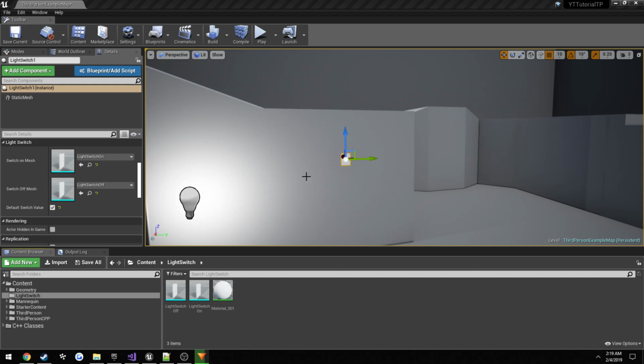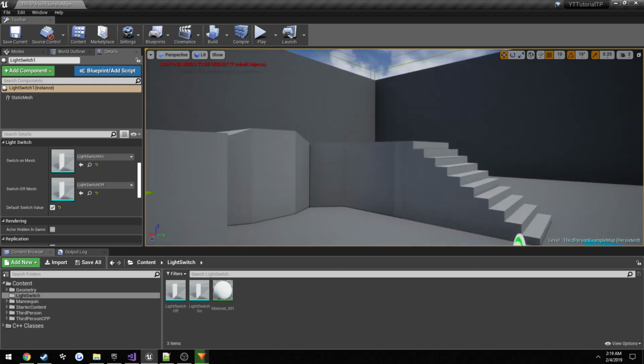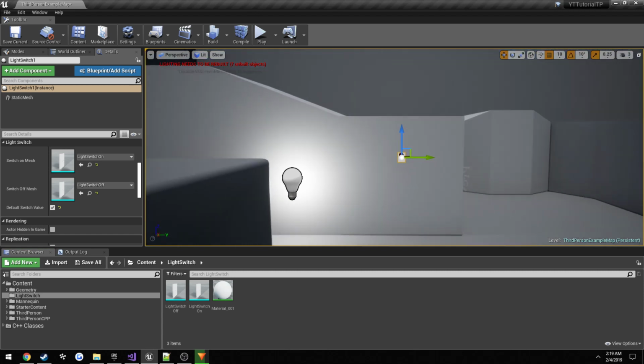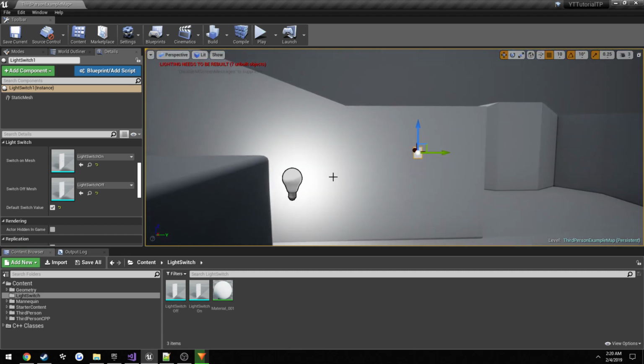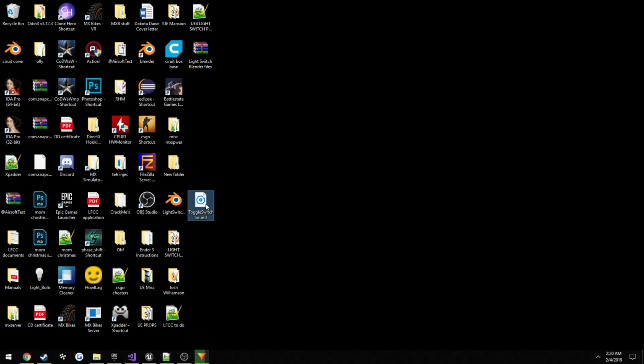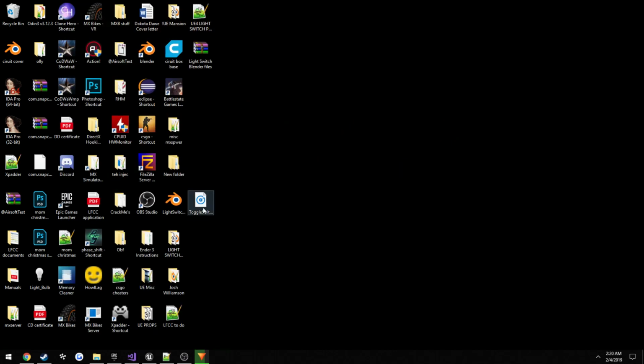Okay, in this tutorial, we're going to be giving a little audio cue when the player uses the light switch. So when they turn it on or off, it's going to play this sound right here. You can replace this with any sound that you want, but this is going to be the one that's included in the description for you to use in case you just want to have something to try and test with.